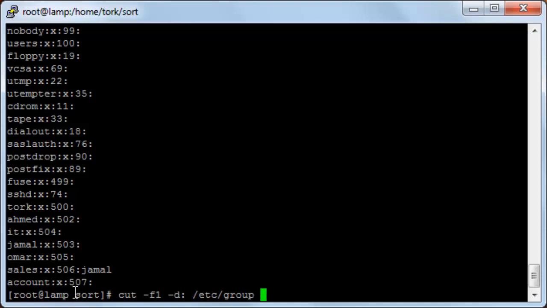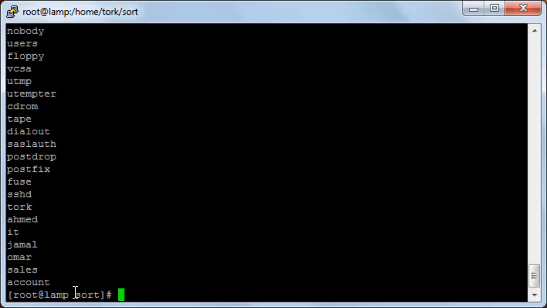Before I press the enter button, I would like to note another small thing: those two dots here may be different. They may be a comma, or any other thing in the file itself. So whatever the symbol is that separates each field from the other, you will insert it here after the d. But mostly in this file, you will always find it two dots. It will not change. You may find it something else in other files. Now I'll press enter. As you can see, it displayed for me only what's in the first field, which is the group's name.